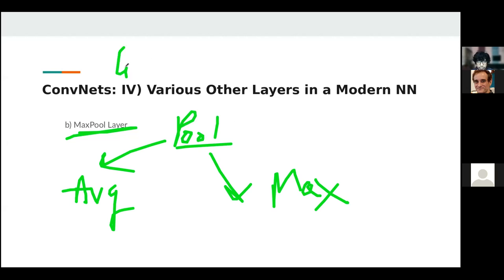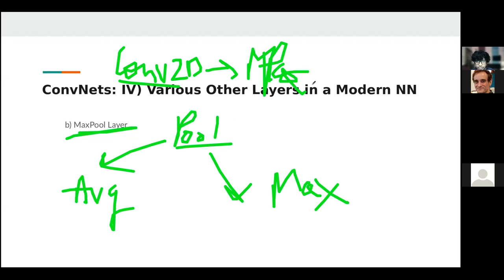They are usually applied after convolution layers, after one or two convolution layers. So you have Convolution 2D, and you can add a pool layer, or you can have two convolutions and then a pool layer.